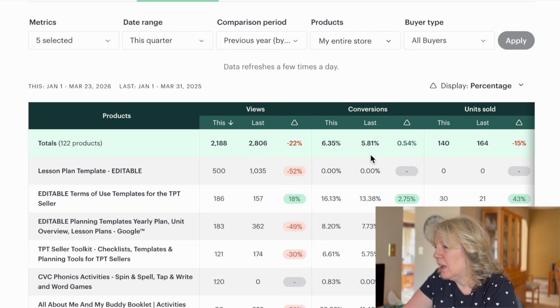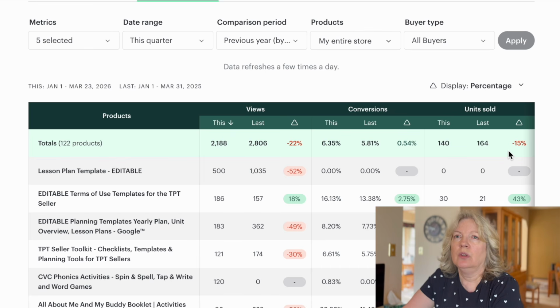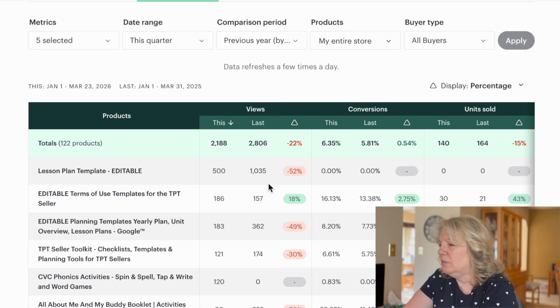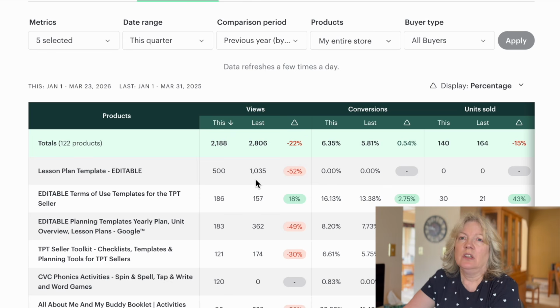Conversion rate is up, yay. And units sold is pretty close, 15%. So more sales, less views. Interesting. This is my top one, a freebie, right? But it's fine. It's down half.